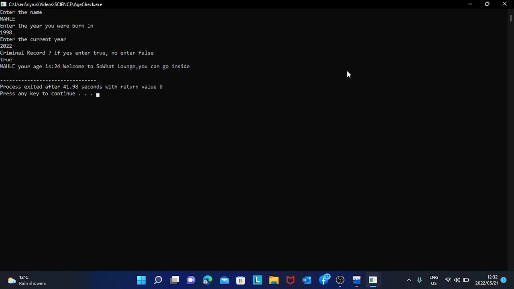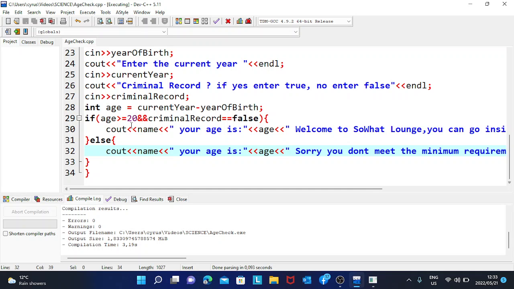You can go inside. I think there is an error in our program because the user has to meet both conditions in order to enter the building. It's not like there's an or. It has to meet both these conditions, this one and this one. So there must be an error. So let's look for it.